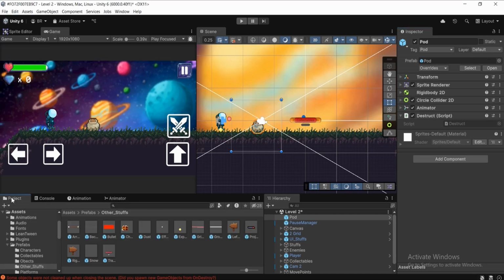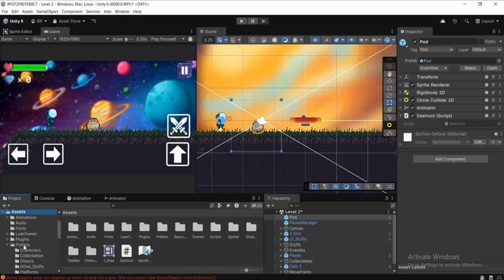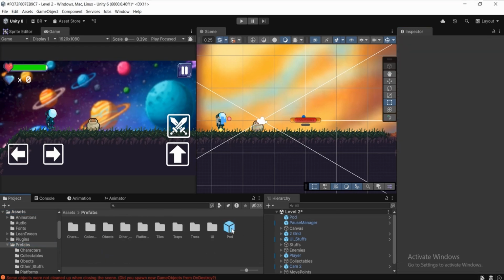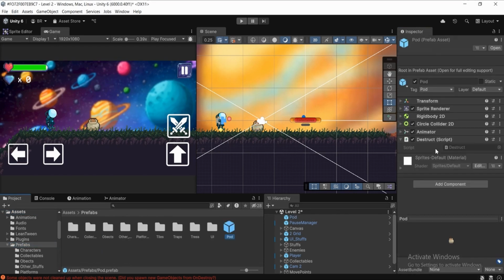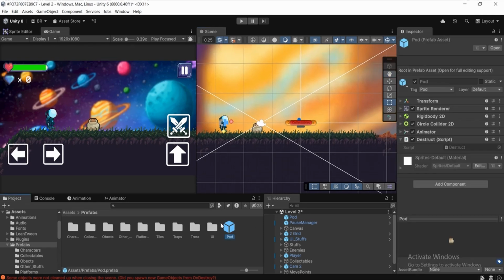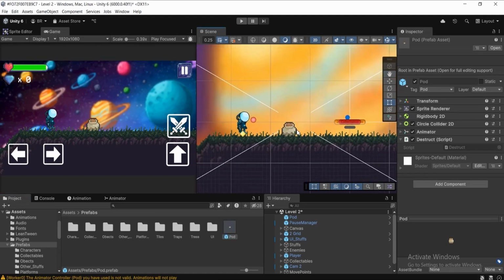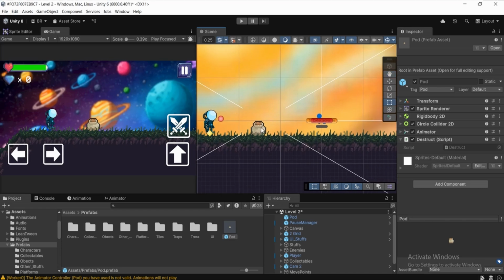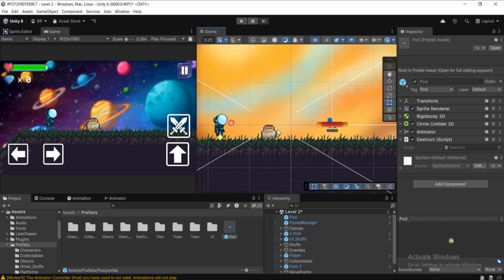So if we move over to our project tab, assets, and then prefabs folder, and then select this pod, then go over to inspector, we can notice the destruct script is attached to this pod game object as well, and all of the things as we have done inside this pod game object in our hierarchy. So the changes just saved into this pod game object prefab as well. So I hope you get the idea of how you can make a destructible game object, and how you can work with on trigger enter and all of those things.